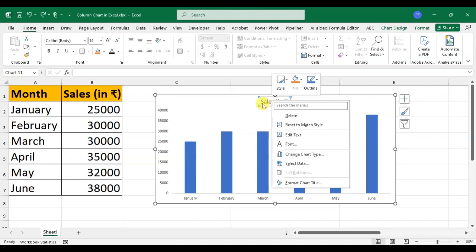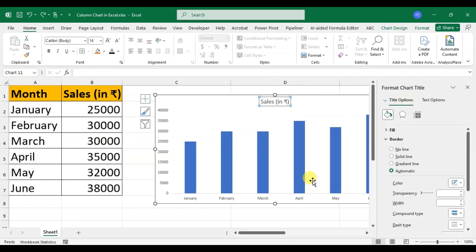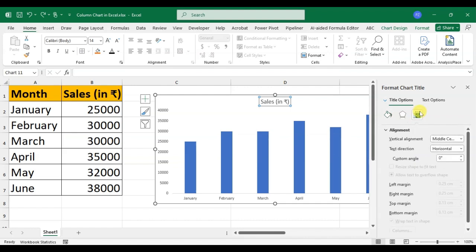Simply right click on the chart title to change the text direction. After that just click on the Format Chart Title. Here you can see the Format Chart Title pane is open. In the title options, click on the third option, Size and Properties. Just click on it, and in Alignment there is a second option, Text Direction. So the current text direction is horizontal.